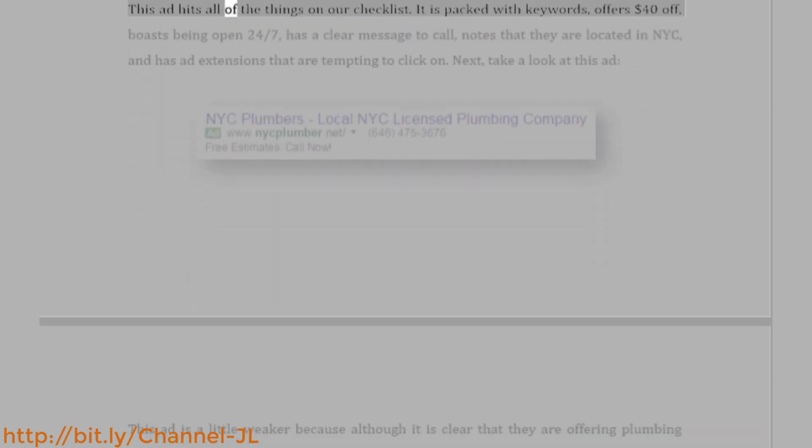This ad hits all of the things on our checklist. It is packed with keywords, offers $40 off, boasts being open 24/7, has a clear message to call, notes that they are located in NYC, and has ad extensions that are tempting to click on.